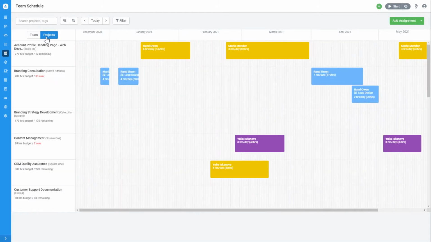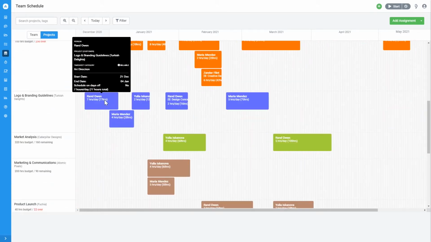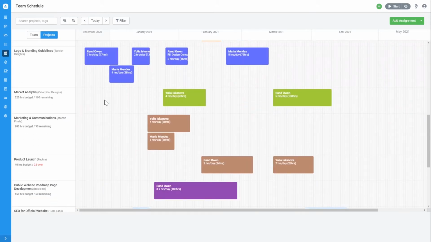Click the Projects tab to view schedule assignments for each project. Use this view to ensure projects are adequately resourced and within budget.